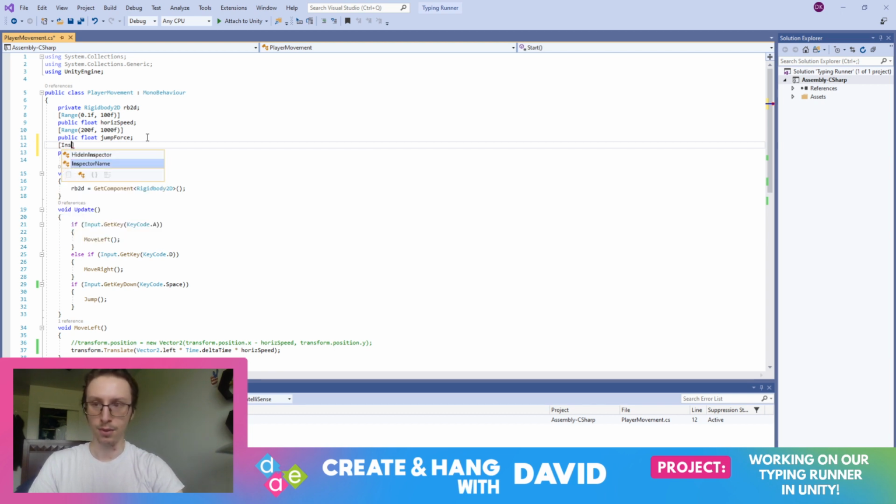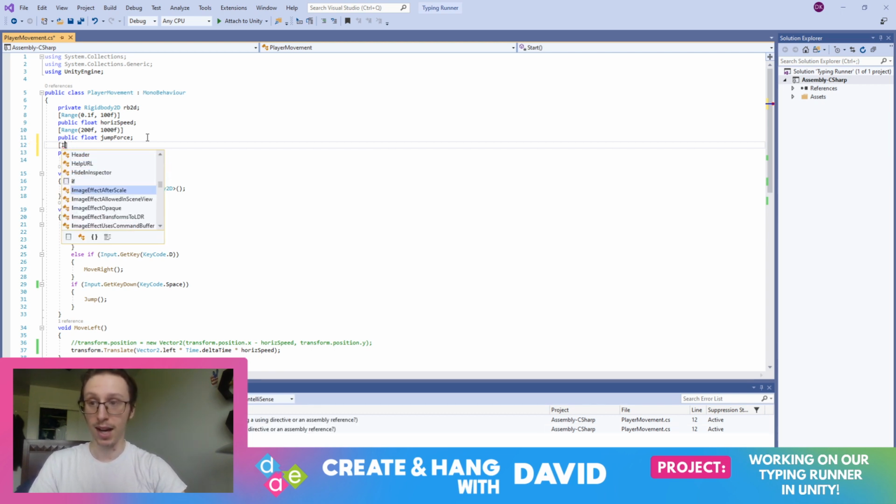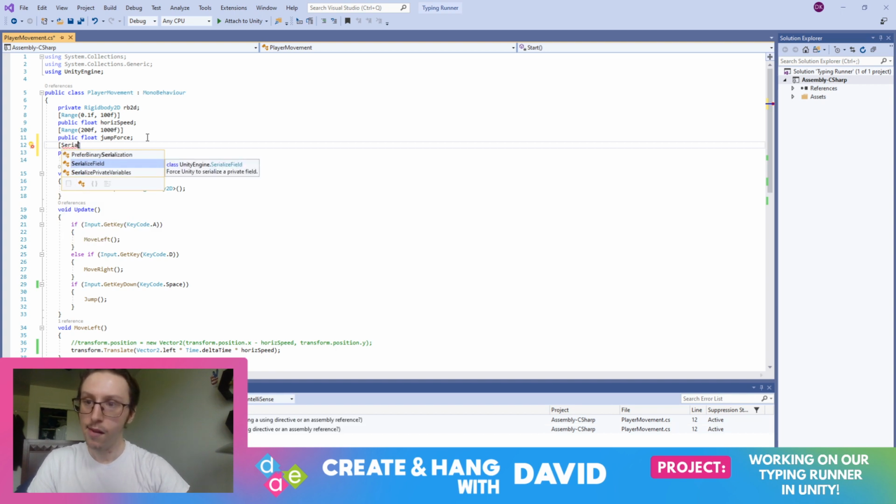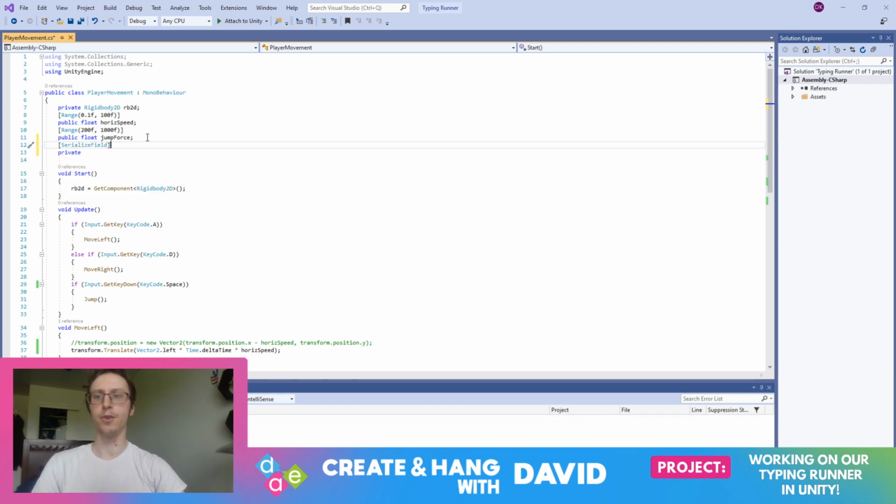There's something that allows you... there's hide in inspector. Oh, Serialize Field, is that it? Yeah, Serialize Field. Normally in the Unity scripting environment, when you make a variable public, it's available in the inspector. But it also makes it accessible to any class, which is not secure. It's not the best habit to get into.